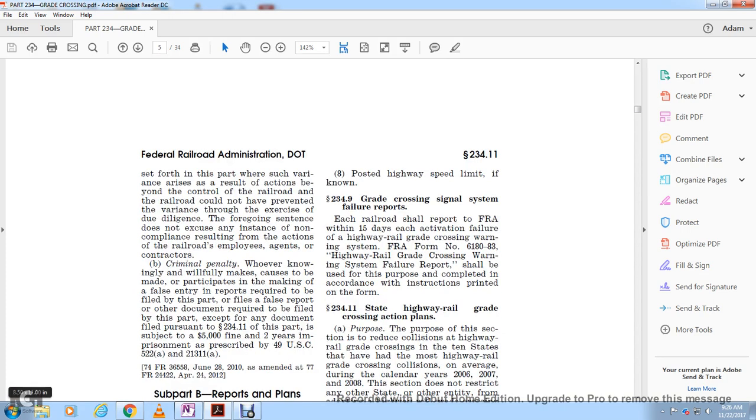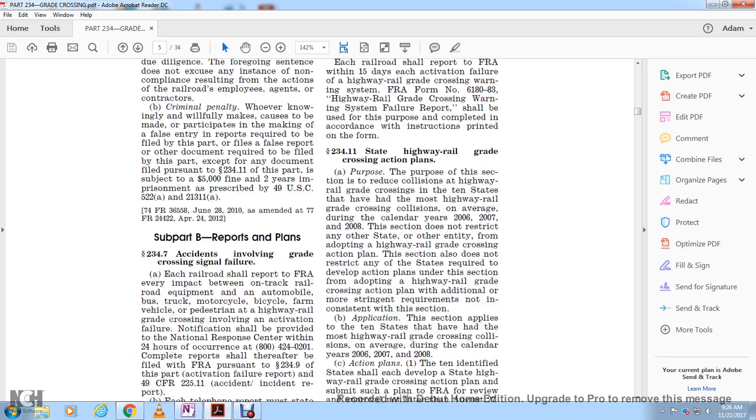Civil penalty: whoever knowingly or willfully makes, or causes to be made, a false entry in the reports required to be filed by this part, or files a false report, order, or other document required to be filed under this part, except for documents filed pursuant to 234.11 of this part, is subject to a $5,000 fine or 2 years imprisonment, as prescribed in Title 49 U.S. Code 522(a) and 21311(a).